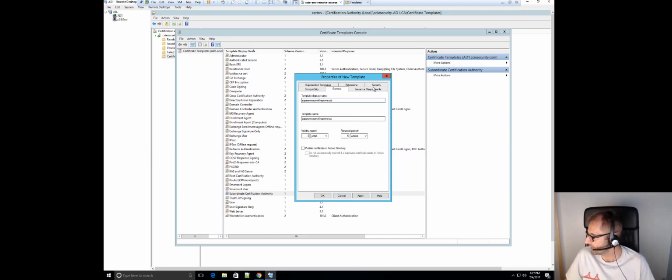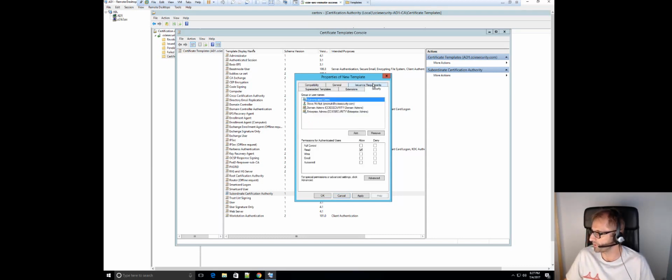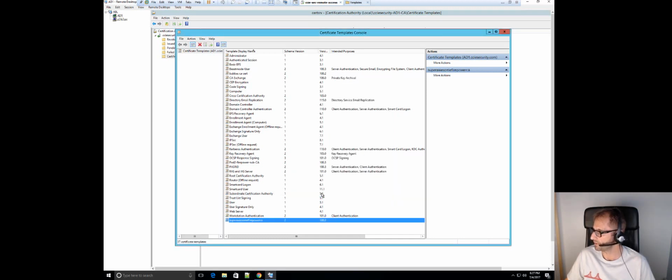And this is also very important: under Security, if you want to actually see this thing show up, then you need to make sure that you have rights. Because we're just doing a quick and dirty lab, what I'm going to do is allow authenticated users to enroll. This is not something you would do in production, so please don't do that. Okay, so now we've copied our subordinate certification authority template and renamed it to Super Awesome Firepower CA.